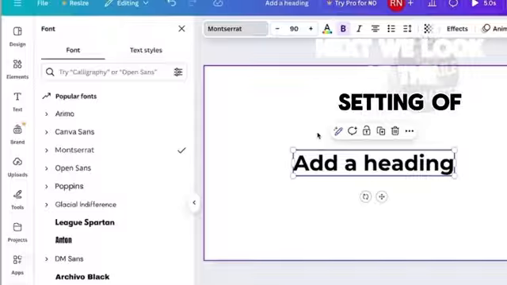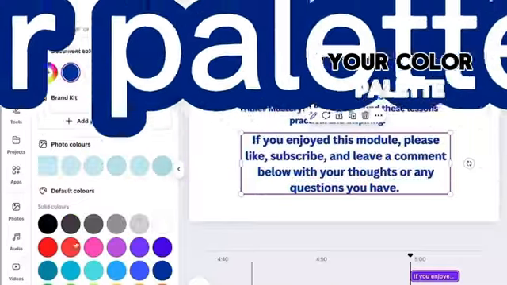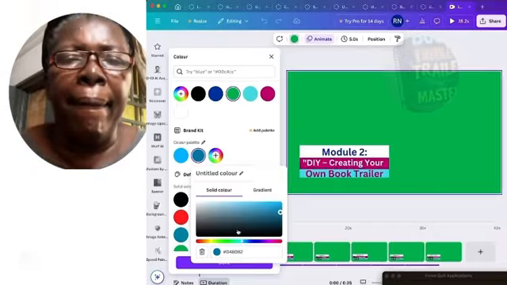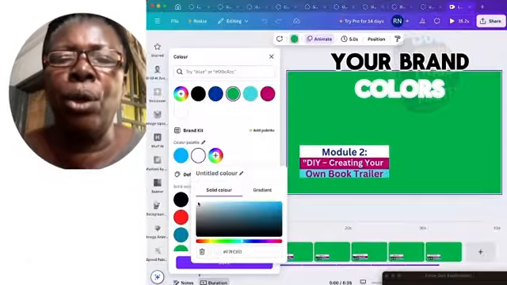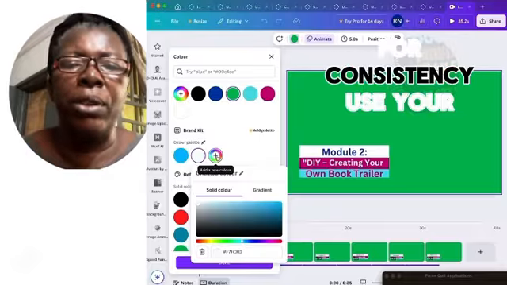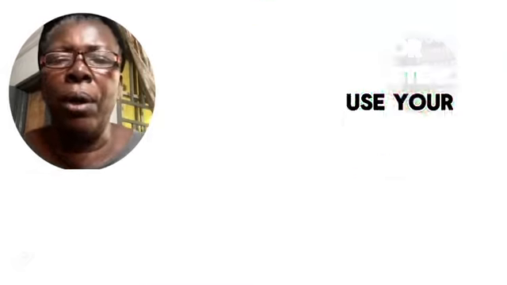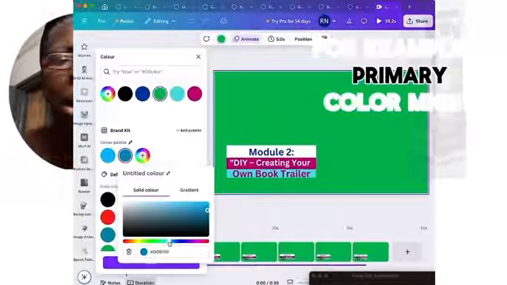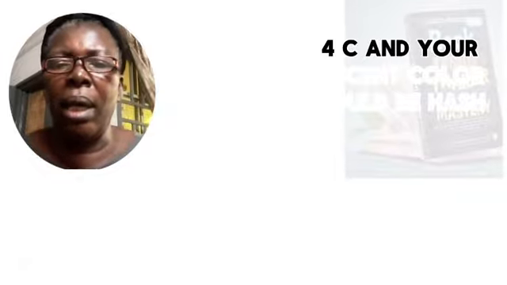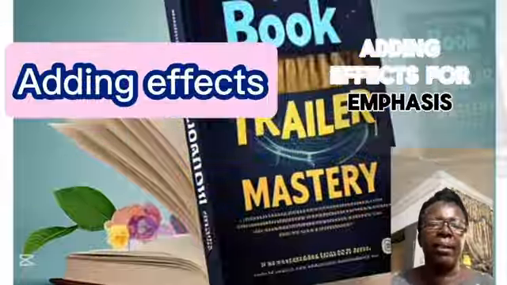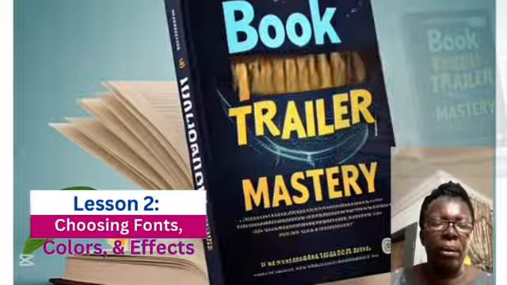Next, we look at the setting of your color palette. Click on a text element and select your brand colors. For consistency, use your predefined hex codes. For example, a primary color might be #1A2B3C, and your accent color could be #D4AF37. Adding effects for emphasis.